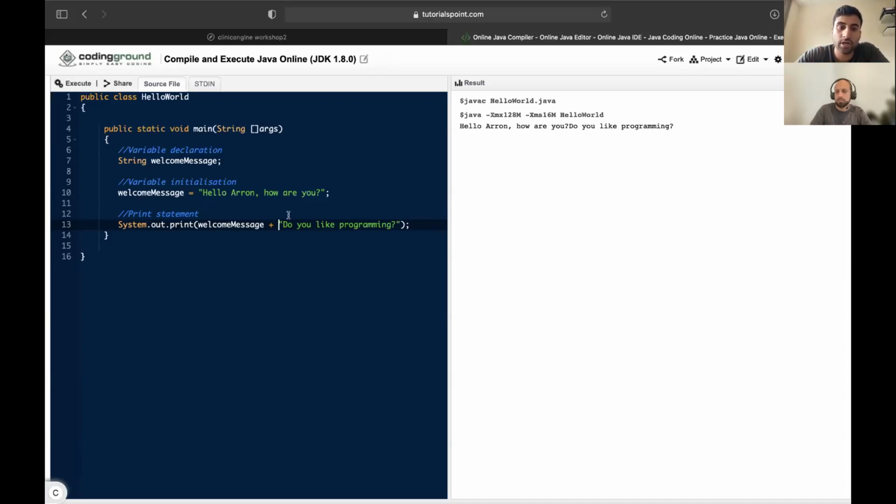So if I put a space here, and then I run that, you now see there's a space there, which is much neater. I like that a lot more.